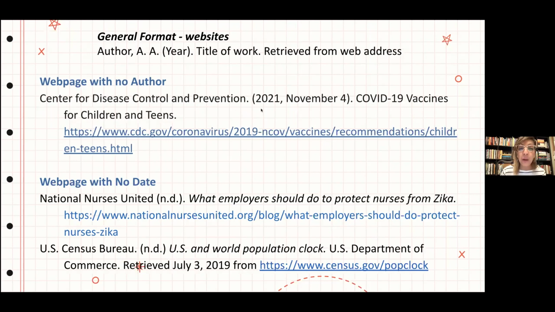When you don't have this sort of date information, you'll just go ahead and put parentheses, n period d period, and then close that parentheses followed by a period. What does n.d. stand for? No date. That's what you would use for articles or web pages with no date.